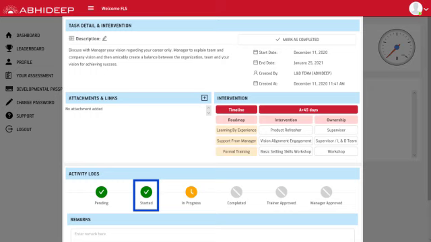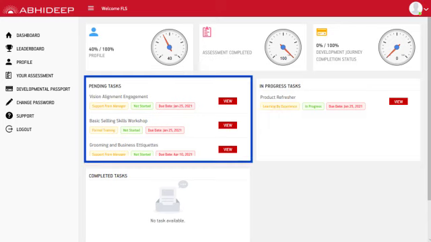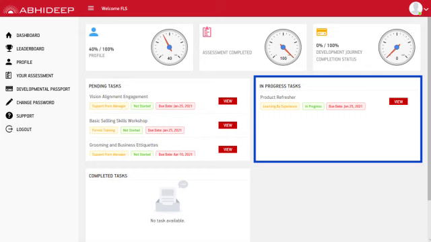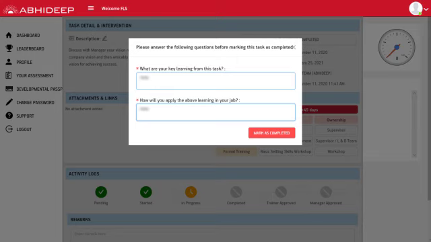You can see that the start indicator on the status bar has turned green and the in progress indicator has turned yellow. Also, on the dashboard you can see the task that has started has moved from the pending task box to the in progress task box. After you complete the task, mark it as complete. As soon as you click here, you will see a pop-up with 2 questions. What are your key learnings from this task? And how will you apply the above learning in your job? Answering these questions is mandatory, without which you cannot mark your task as complete.